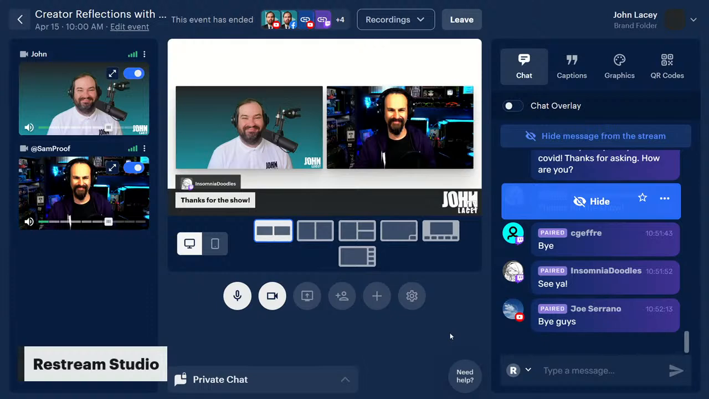And the last section in here is a little bit more complicated, and it is a little bit newer as well. But I'll show you how this works in real time. We have this QR code section. So this is sort of Restream Studio's attempt to go after the live shopping market.